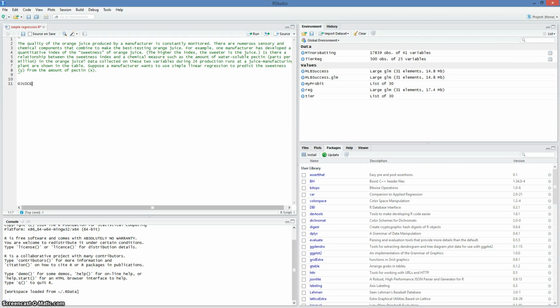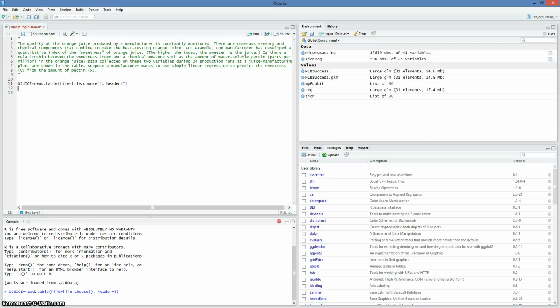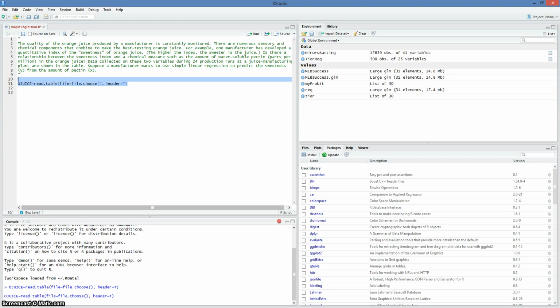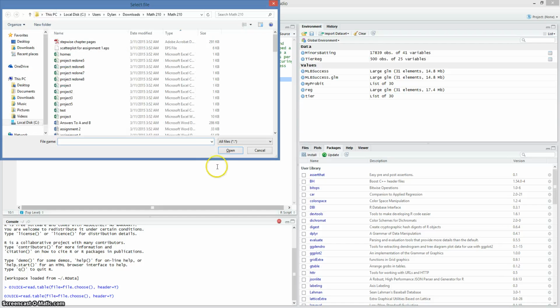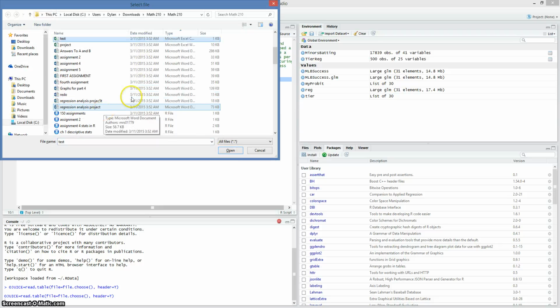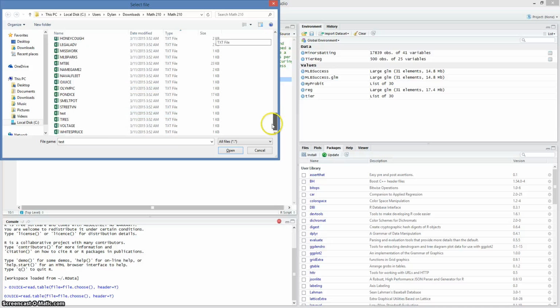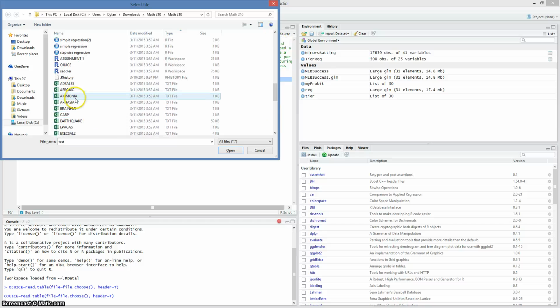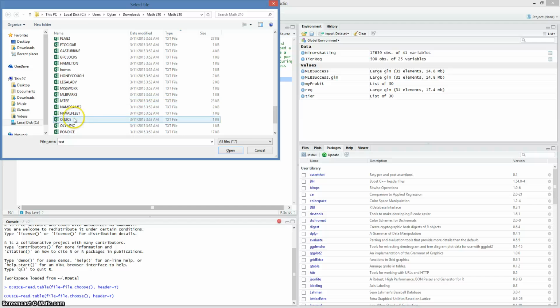We'll first read in this table from a file that we choose in my directory. And we're going to make this so we can have headers using header equal true. If we run this, using Control Enter, we get this pop up, and it should be at the bottom. There we go, orange juice.